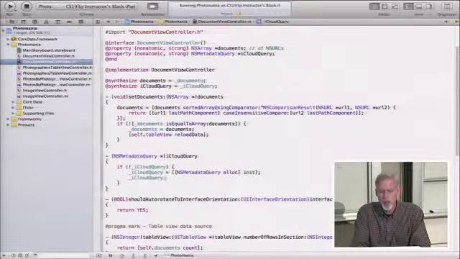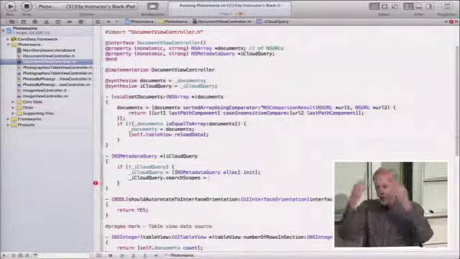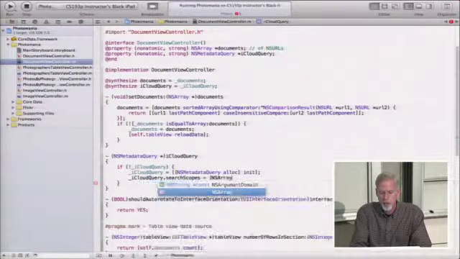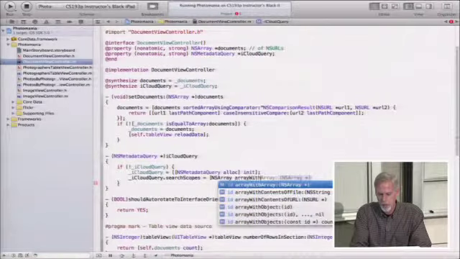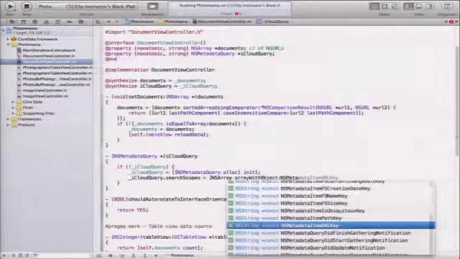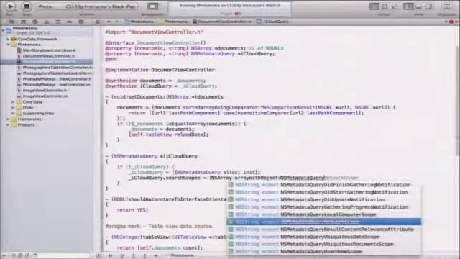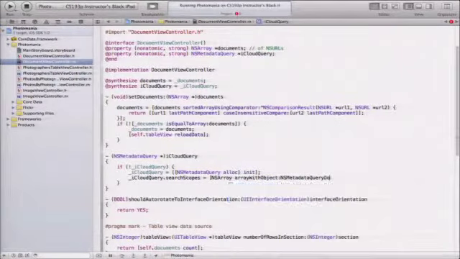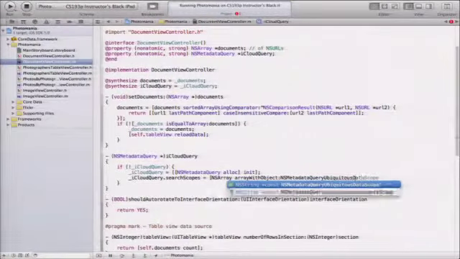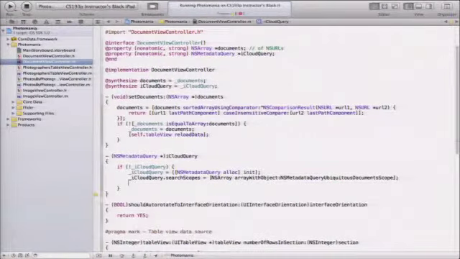iCloud query. The search scopes, we're only going to look in the documents directory here, because all I'm going to be showing is my iCloud documents. That's pretty obvious. NSArray, array with object, NSMetadataQuery, sure I get this right, documents, what is it called? The ubiquitous document scope. So this tells the metadata, I want all the documents in the cloud.